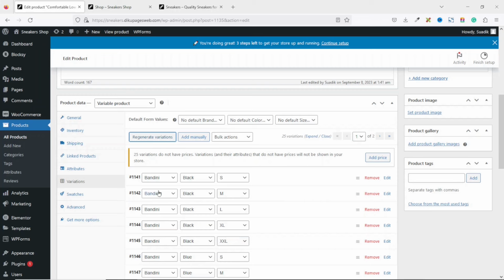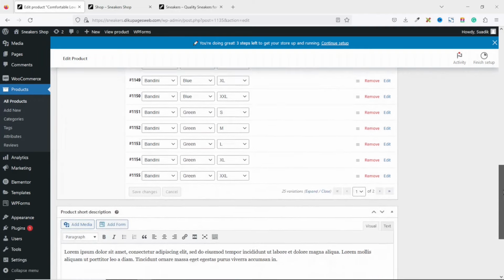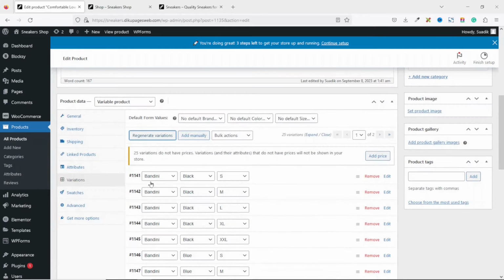For these variations we have Bandini, which is black and small, Bandini, which is black and medium, Bandini, which is black and large, and Bandini, which is black and extra large. We have the same thing for Bandini, which is blue and small, Bandini, which is blue and medium. This is how we are going to have everything throughout, the colors and then the sizes. What this means is that for a particular buyer to order this product, they will need to set all these parameters before they can add the product to cart.